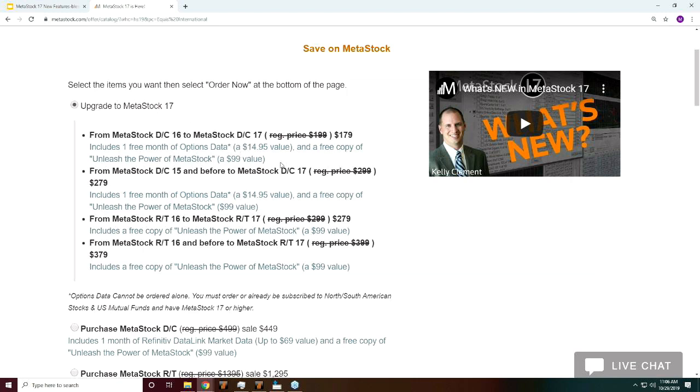So you can see your upgrade pricing here, whether you have version 16 or 15 and below. Then RT. Now remember with RT, with OptionScope and QuoteCenter, you get options included in your package already. So if you're end of day, just take that free month, try out the options data, and see if it helps you.